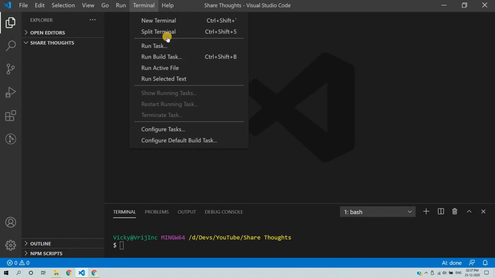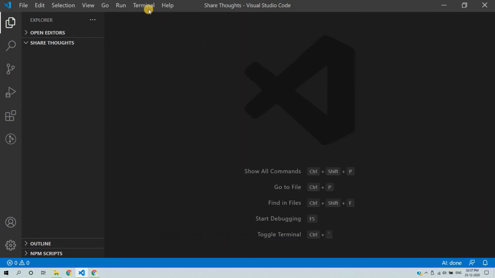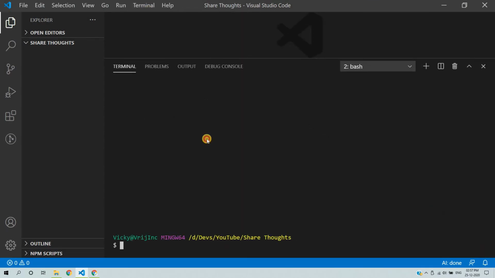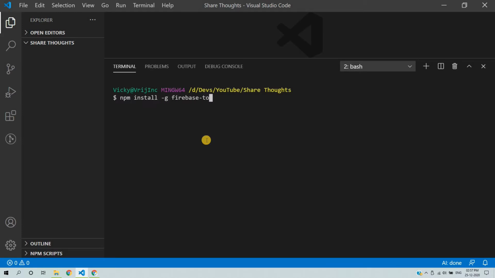Till that time, I need to install Firebase CLI on my machine. If you have Node.js, you have to type npm install -g firebase-tools. With this command, you can install Firebase CLI on your local machine, and then you need to log in with Firebase CLI with the help of the command firebase login. Right now I have already installed Firebase CLI, and I logged in with my Gmail account.